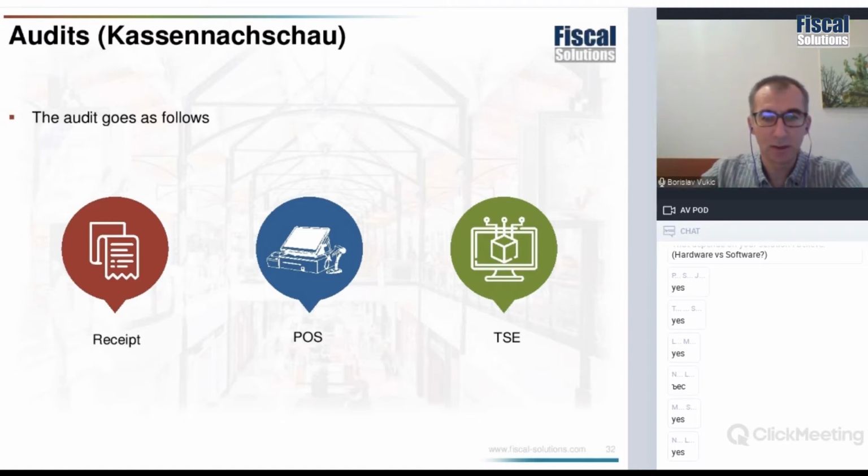The audit goes as follows. First, the auditor will check the receipt to see if all elements are printed on it. There are several obligatory elements, and a few of them are from the TSC. For the second step, the audit can ask to get a POS export. The second step is actually what we are talking about in this webinar. And the last thing the audit can ask for is the TSC export.